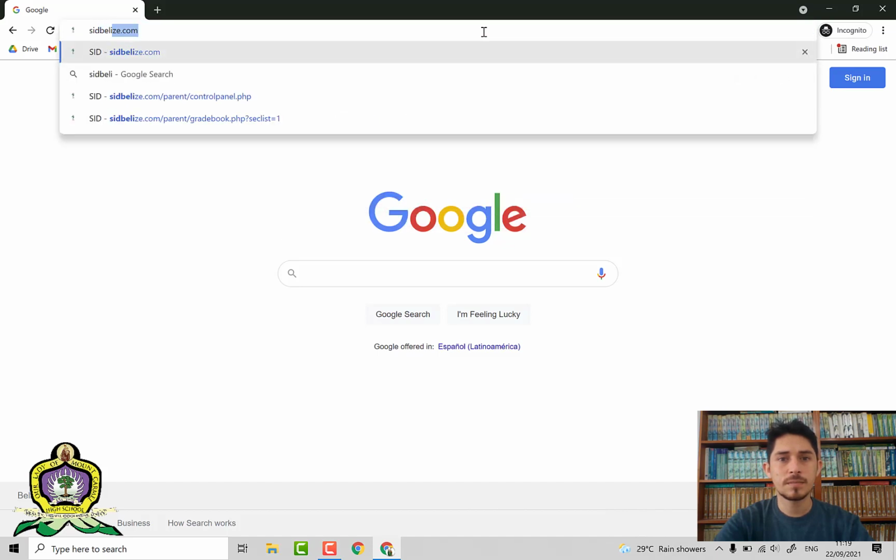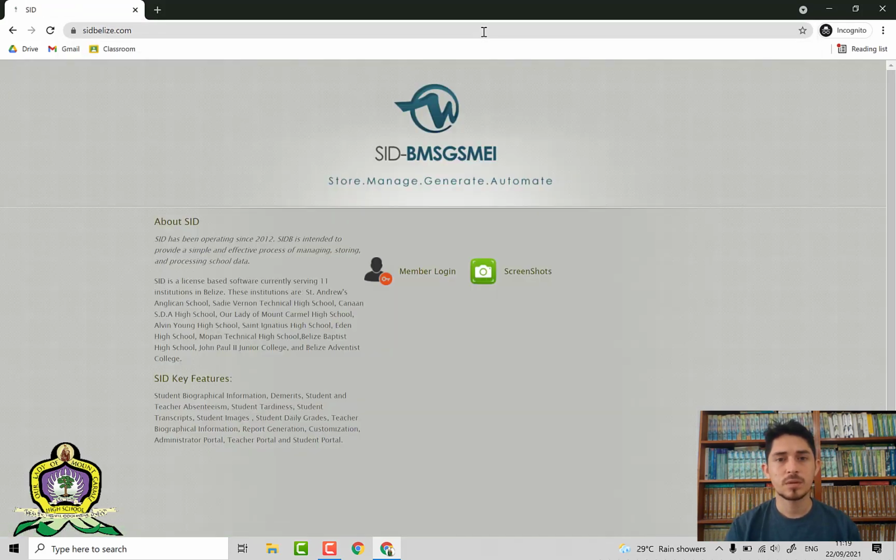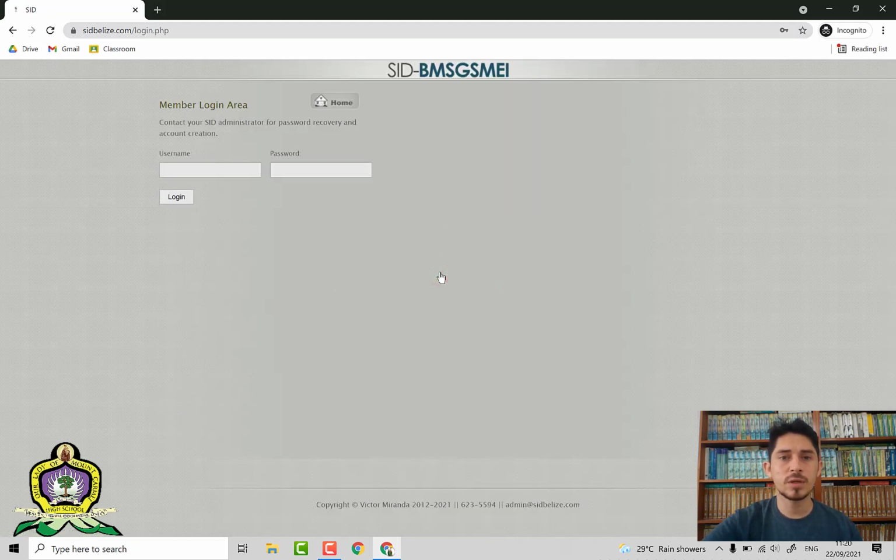SID Belize.com. Once you have typed it, press enter. Once there, you go to where it says member login and you will be redirected to this portal. You will notice that there are two fields to fill out: the username and the password. The username consists of the child's identification number, underscore, the child's surname.